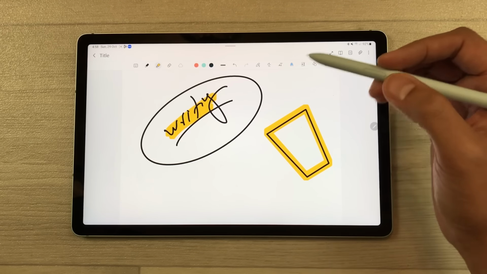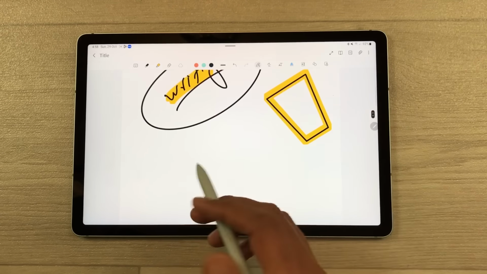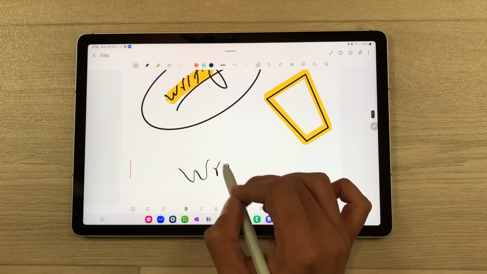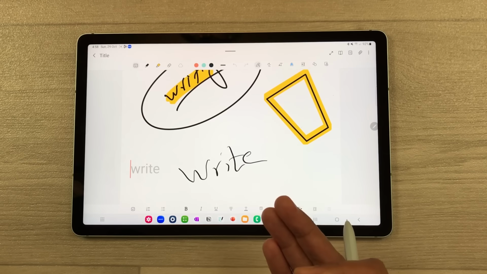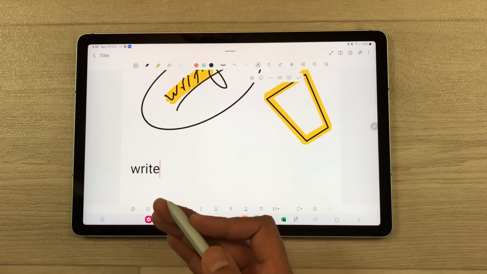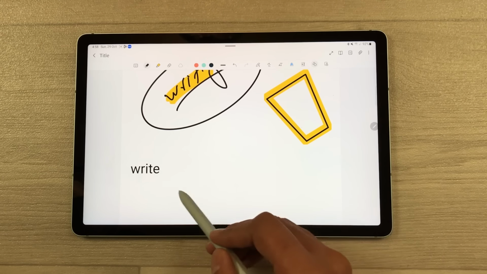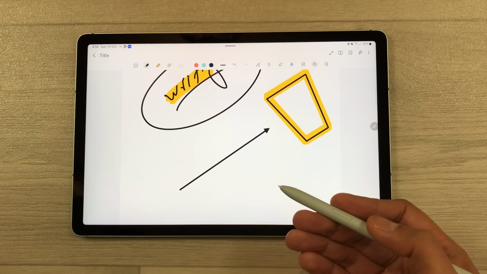The next thing is you can also use this S Pen to text tool. Now for example, whatever I write, it will convert it into the text. So here you can see I write with my S Pen and here it will convert it into the text. Then we have this shape tool as well. So now whatever shape you create, it will make it neat for you.